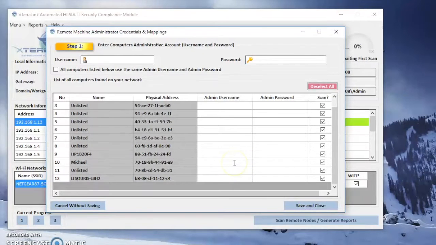Now, what if all my machines have the same administrator username and password? Well, that's pretty easy. All I need to do is place them on the top and click on this checkbox, then click Save and Close. If you want to select only a few machines that you would like to scan on this list, then use the Deselect All button and then select the machines you would like to be scanned. You can always have access to this setting by clicking on the top menu and then selecting Credential Configuration.